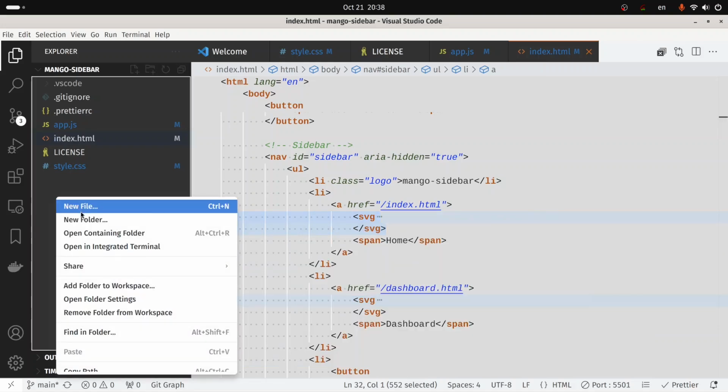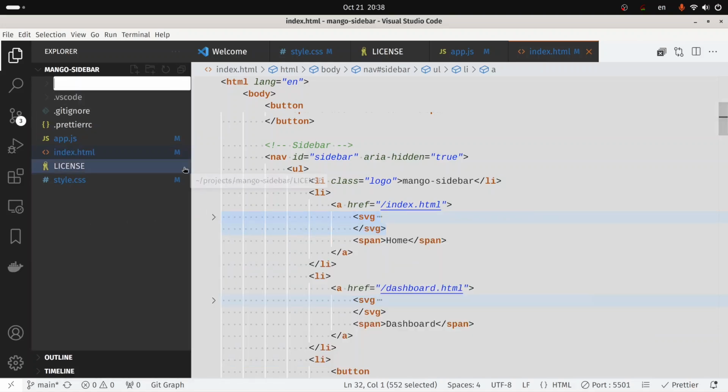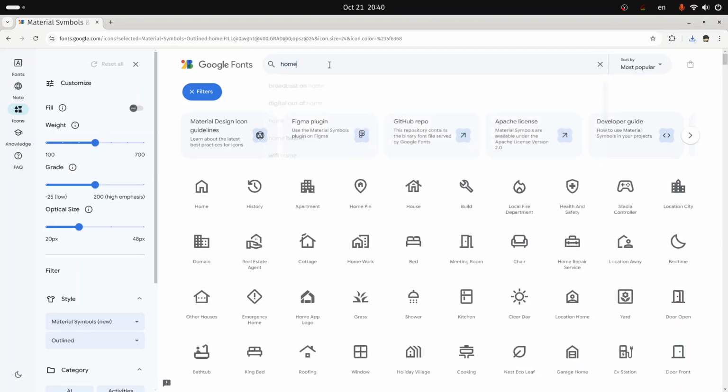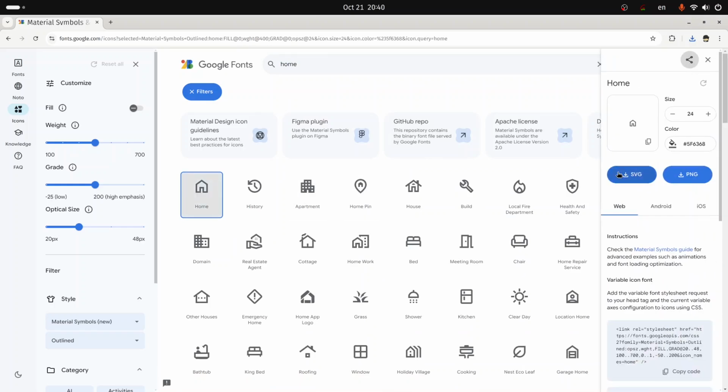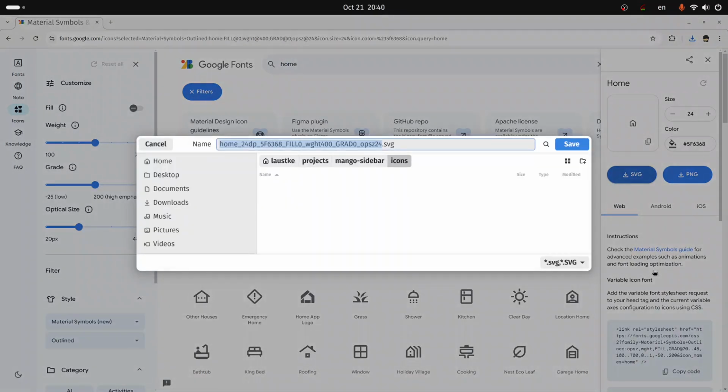You can get SVGs in the following way. First, we create an icons folder where we will store downloaded SVG images. Then we go to fonts.google.com/icons, search for an icon by name, and download it. Here we're looking for home. We select the appropriate icon, click the Download SVG button, and save it in the folder we just created.